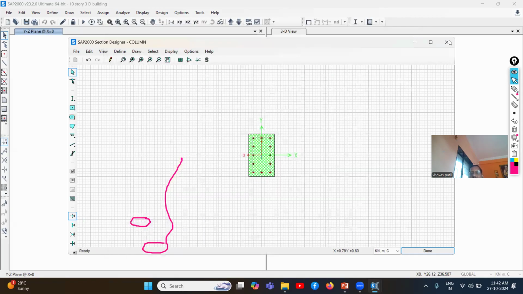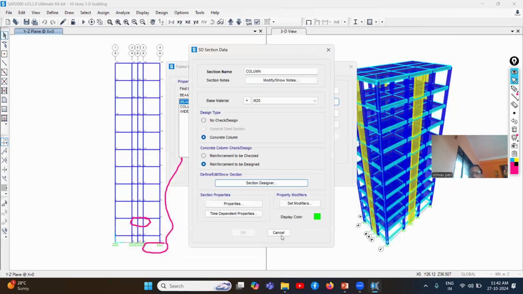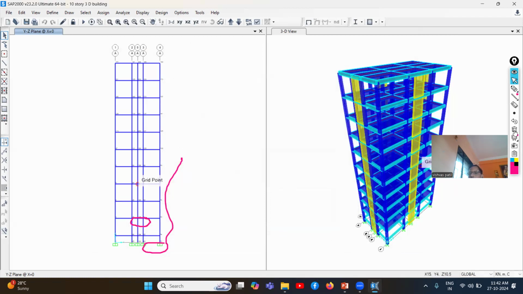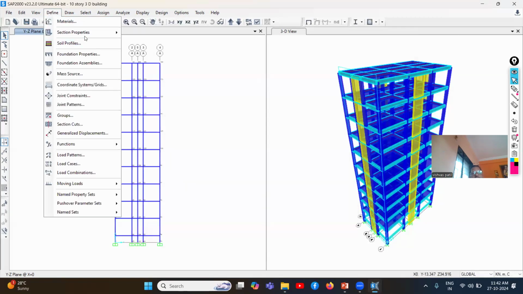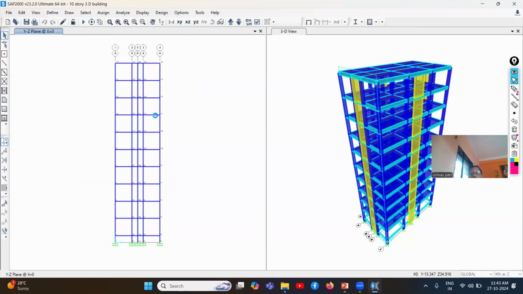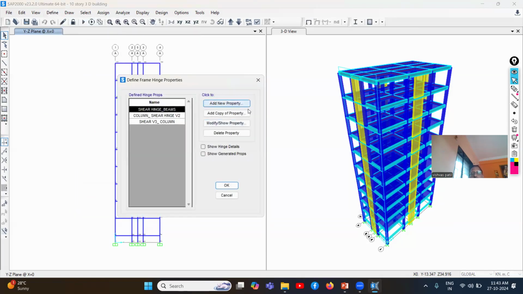Okay, so this is about the section designer and the ready-made hinges. Go to define section, then section property, and here it is hinge property. Section property and hinge property. Okay, and then add a new property.